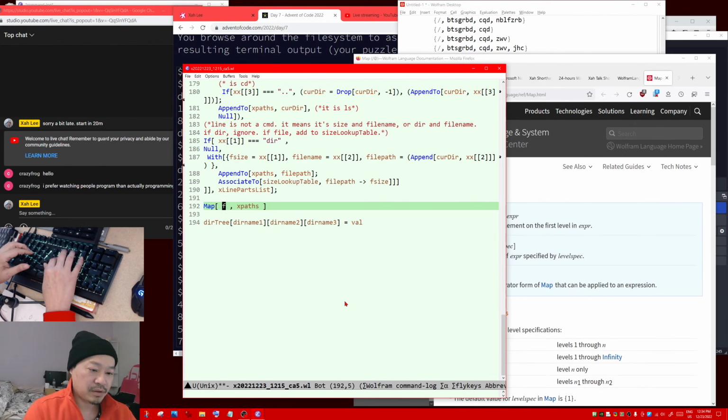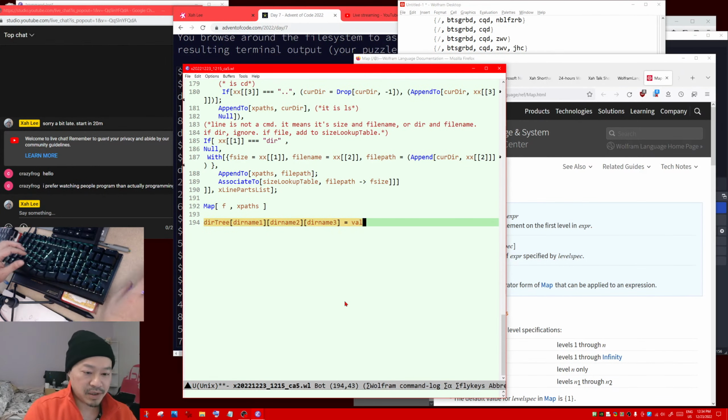Okay. So now we want to map a function to the list of paths, just level 1, and the question is, how do you define this function? The function will basically do something like this. Okay, and we have to think about it.